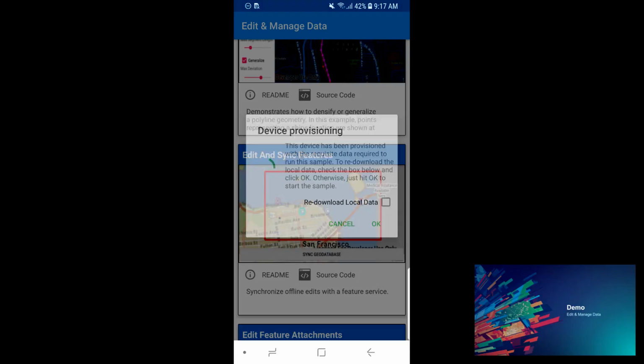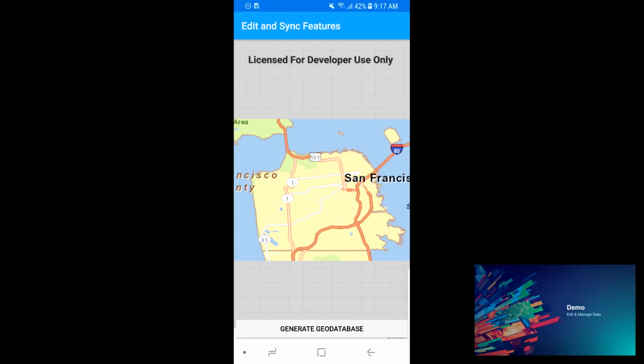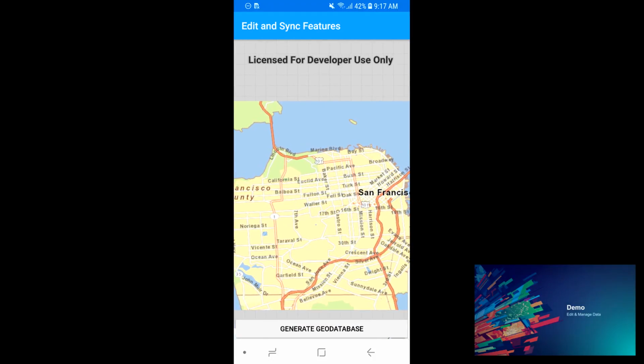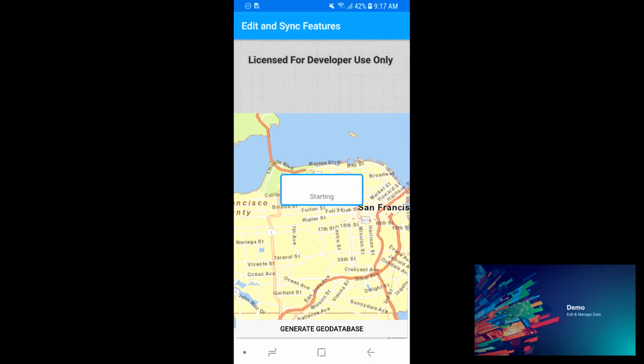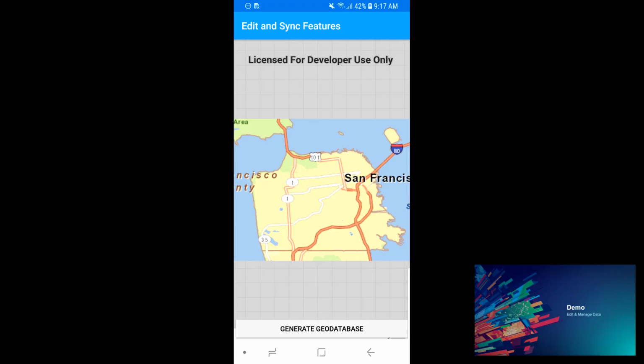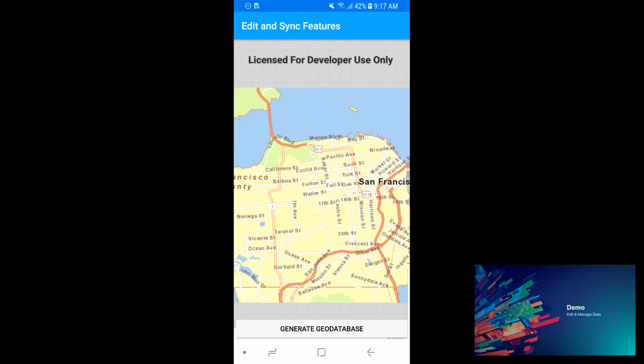So here is an edit and sync where I choose a specific area and try to generate a geodatabase. Let's see this. I think this service probably is down because I don't see the service. Let's wait for the service to load. So the whole offline workflow, as I mentioned, you can come to the next session where we go into the different details. Yeah, looks like the service itself is not available.